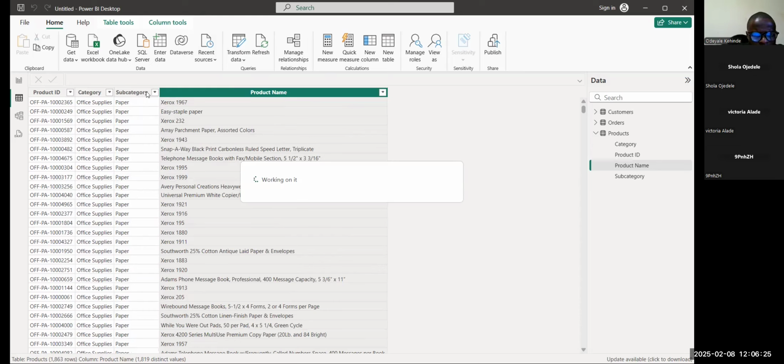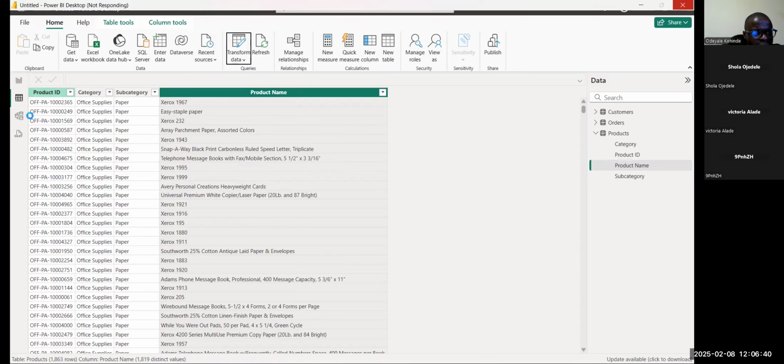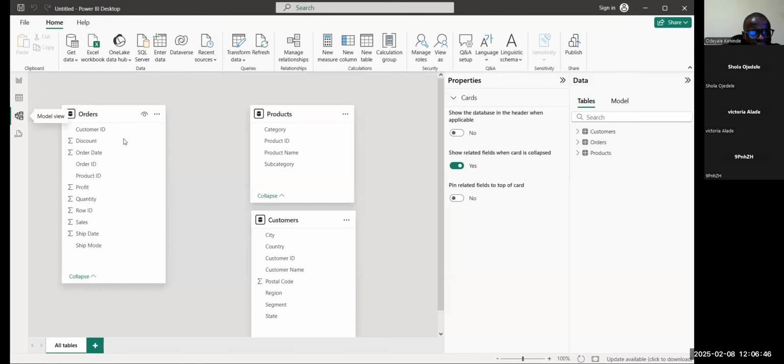Working on it. So all our changes have been saved. Then just close this. When you go back to the model, let's go back to the model.